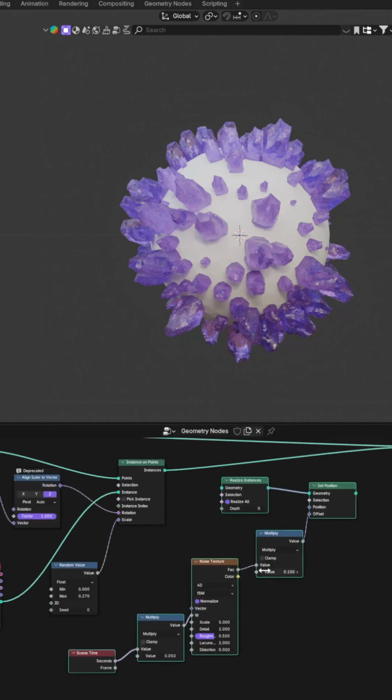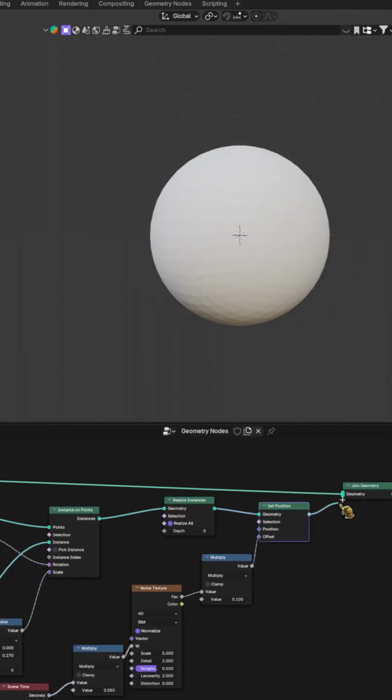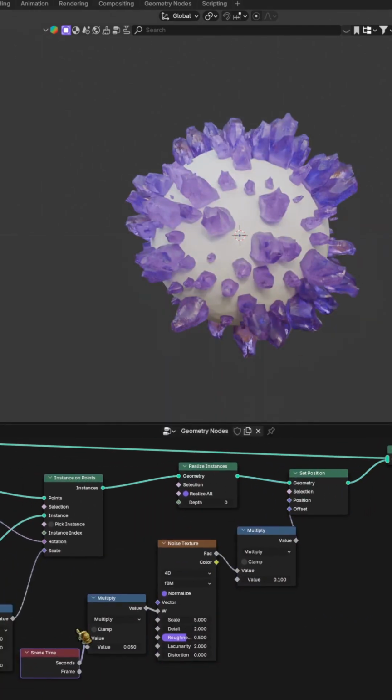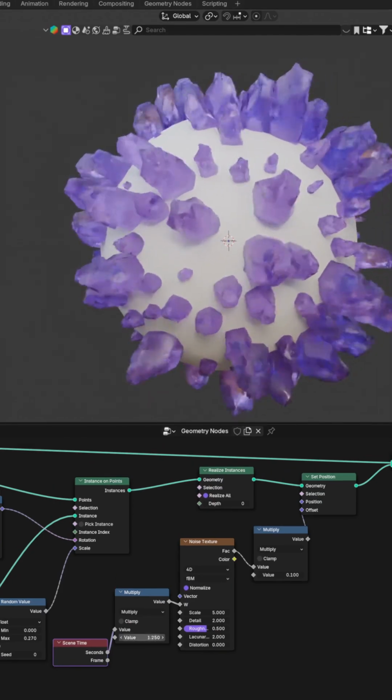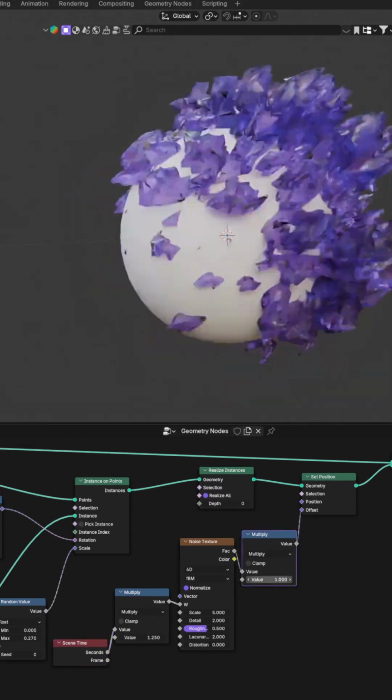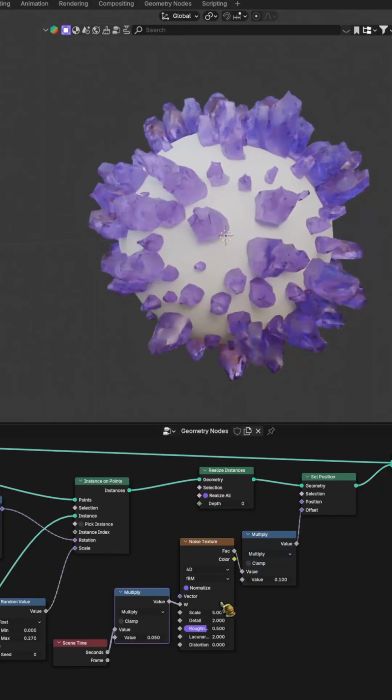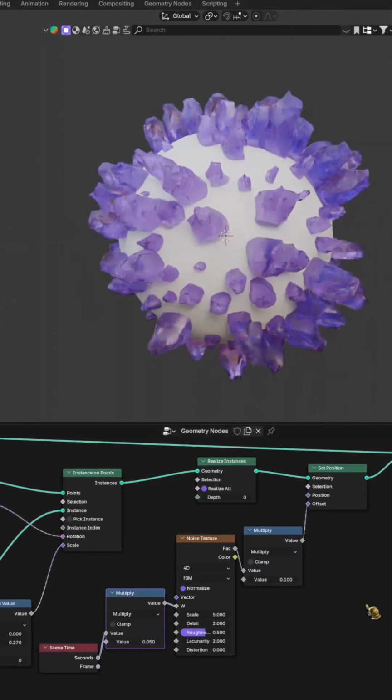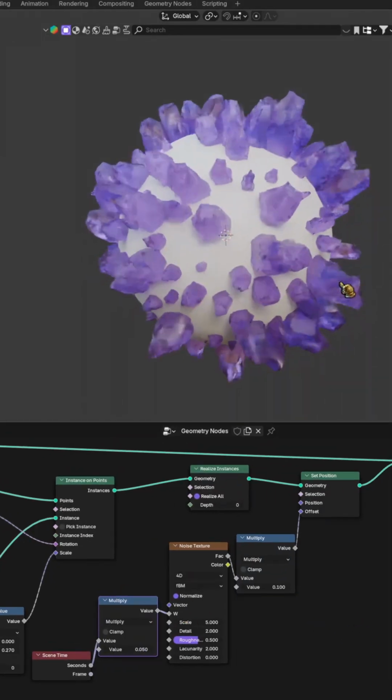To bring some life into the setup, add realize instances and set position. Plug a 4D noise texture into the offset, and use scene time to drive the W value. The crystals now gently shimmer and move over time, giving that magical, organic feel without any keyframes.